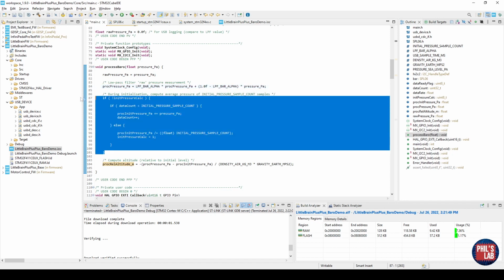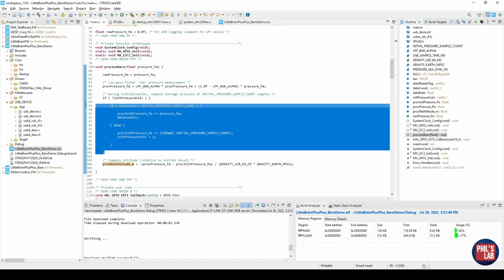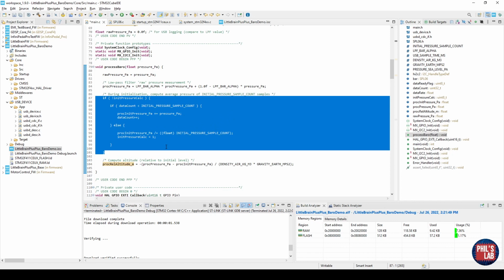This if statement here is essentially just during initialization, I count up to whatever sample count I want, add up the pressures, and once I'm done, I divide that by the sample pressure count and say, okay, I've got my initial baseline pressure data. So every time this STM32 firmware starts up, it'll compute the average pressure. And of course, you will have to keep the device on one altitude level while this is happening. But this is fairly quick.